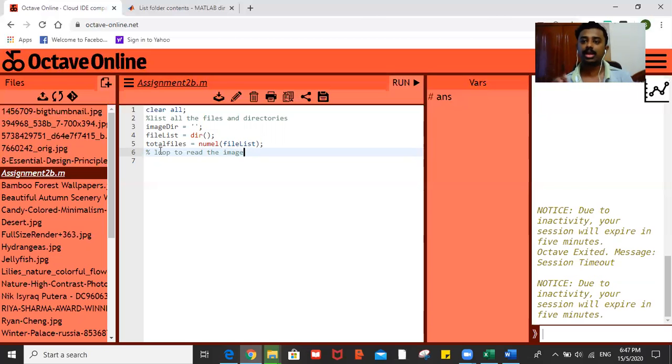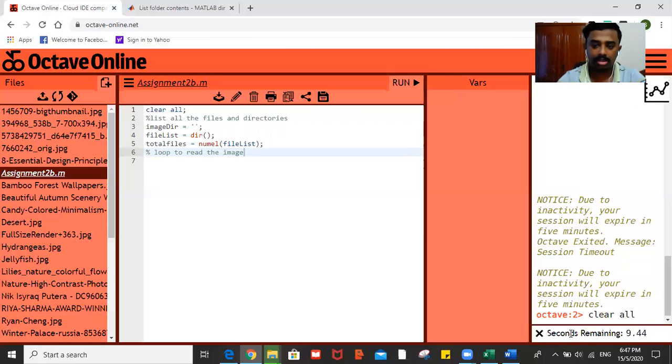So to make sure that, okay, again, due to inactivity, session will expire in 5 minutes. It's always like that, because my data is very slow. Clear all, because I'm not going to wait for that. Okay, we'll save it.